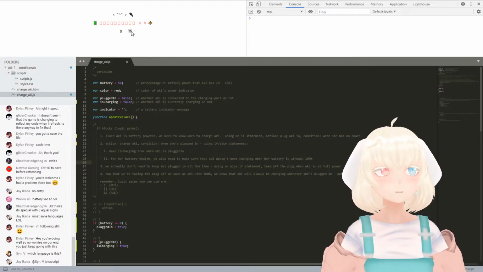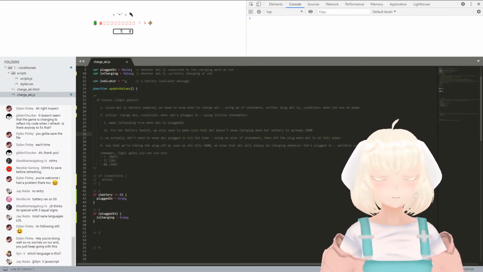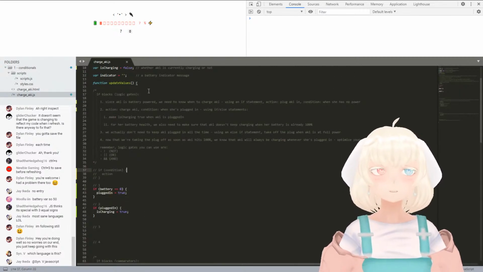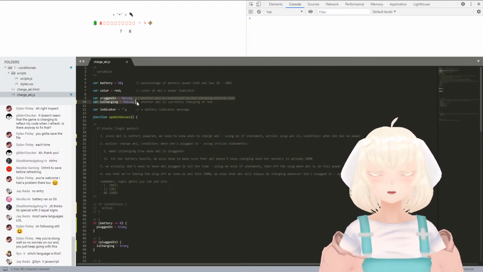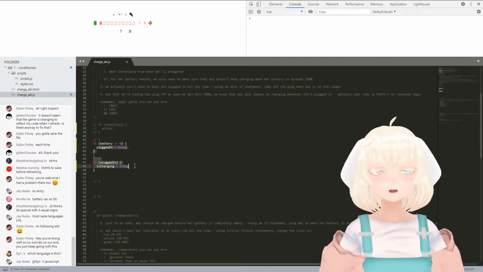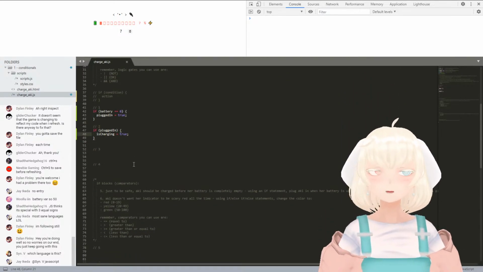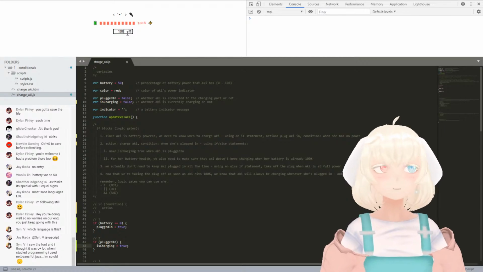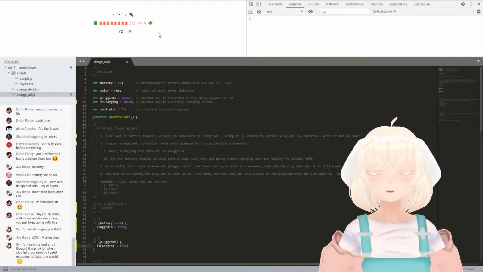And so you'll notice that we never change these back to false anywhere in our code, right? They start false, plugged in and is charging. And then we turn them true in the code, but then we never change them back. So that means once Aki is charging, Aki's just always going to be charging. Even if she's at 100, she's never going to not charge, right? We're going to fix that.